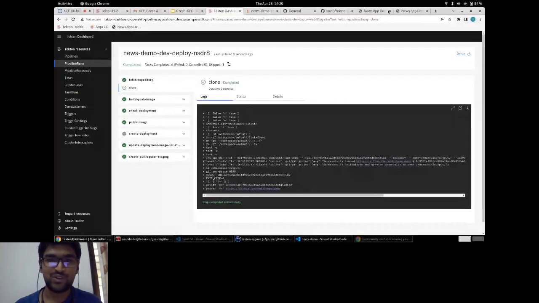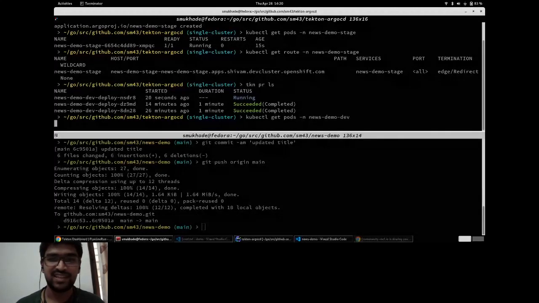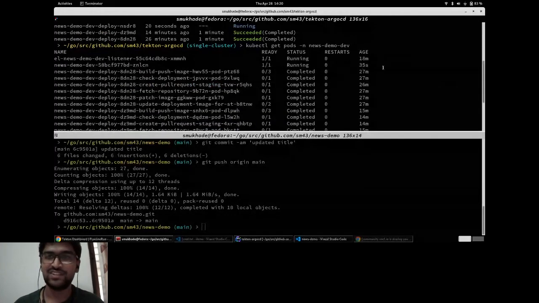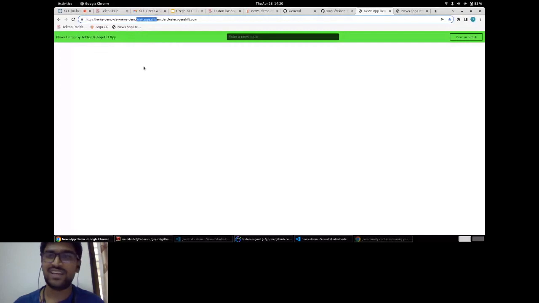So if we go to our dev instance, which is in the news demo dev, let's see the pod. Okay, this is our application pod, which started 35 seconds ago, right? So we can see a change here, right? And this change is in our dev instance, as we can notice from the URL. If we go to our staging instance, there is no change.